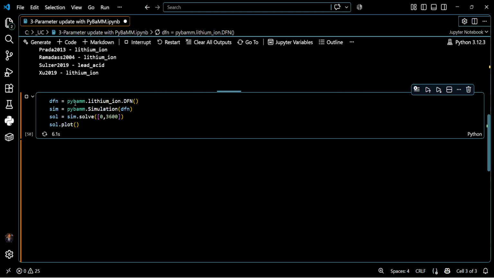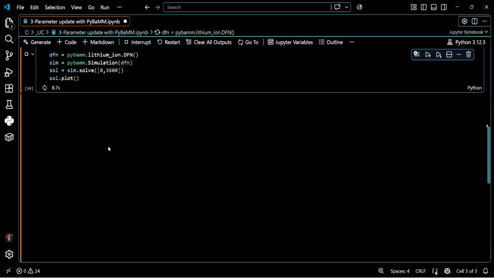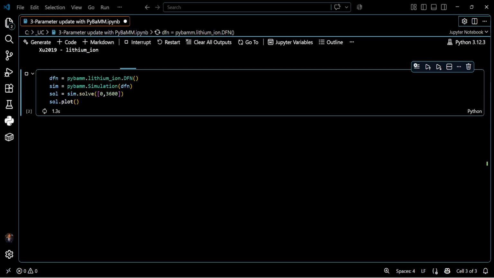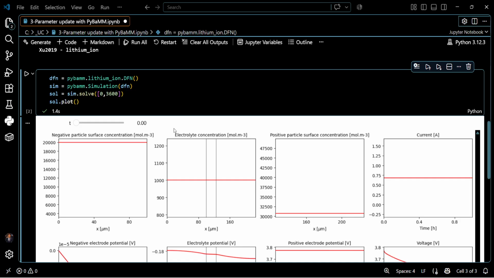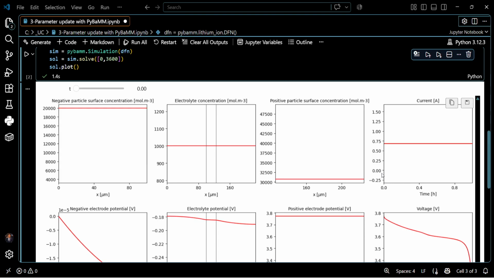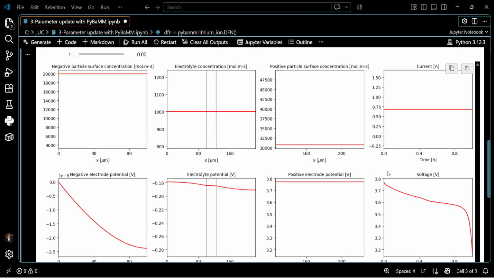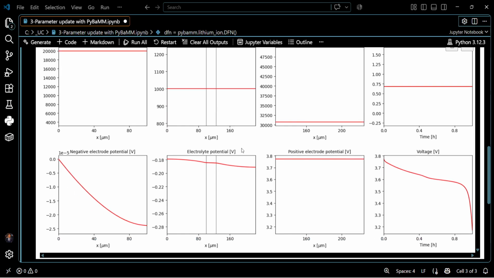So with this, it uses the default parameter set in pybamm, and let's see what current it operates at, which would correspond to 1C. So you can see the plots now, and it's all at roughly 0.7 ampere, which seems to be the capacity of the default cell, and the voltage curve is shown here.